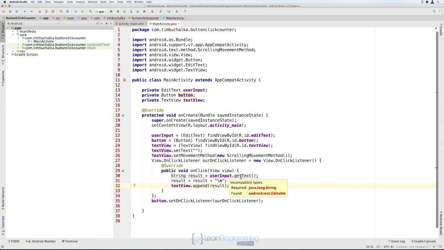Well, what it's saying is that we need a string value because we've declared result on line 30 to be a string, so we can only put a string into that variable, but we're not getting a string back. We're actually getting an android.text.Editable. So although getText may have been an obvious choice to do the opposite of setText, because with setText up here, clearly we passed a string into it, the same doesn't apply for getText. Instead of returning a string, it actually returns this android.text.Editable.